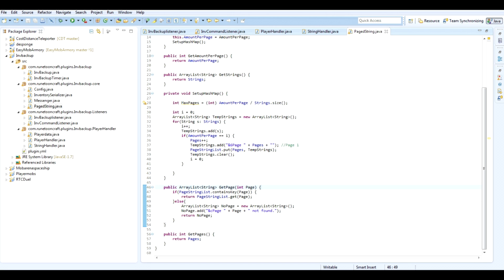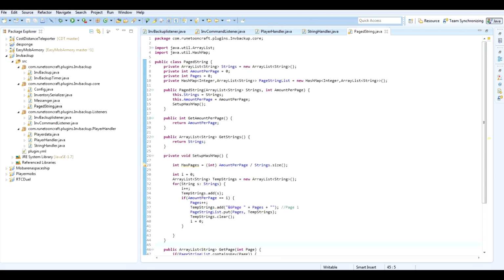But this will check if the page string list hash map contains the page integer that's being asked for, and if it does, it will return the page string list.get that page number, and if not, it will return the no page array list. Pretty much it has to get an array list, so we have to add this array list anyway, and then we just say no page.add page not found, and then we return the no page array list just because it requires an array list.